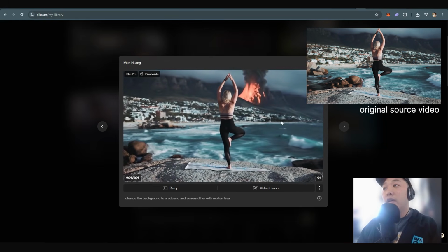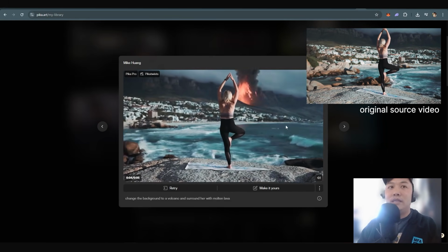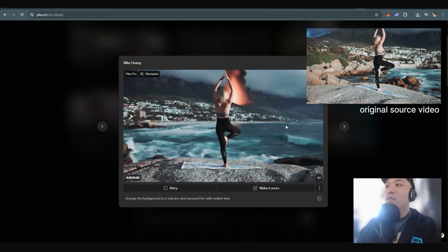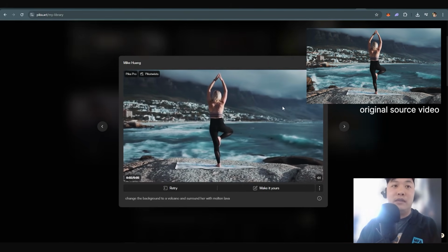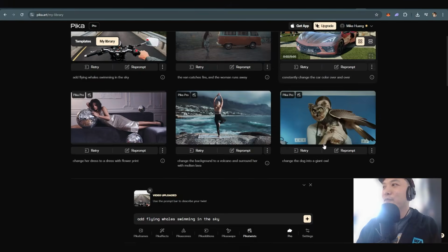If it had gotten my lava, I would say that would have been like a 10 out of 10. But because it didn't do the lava, maybe like an 8 or 9 out of 10. But overall, much more impressive than what I was getting with the live test, unfortunately.